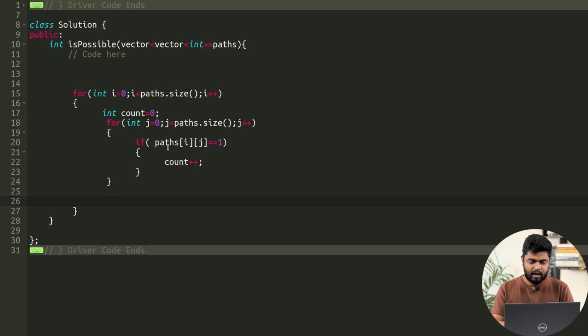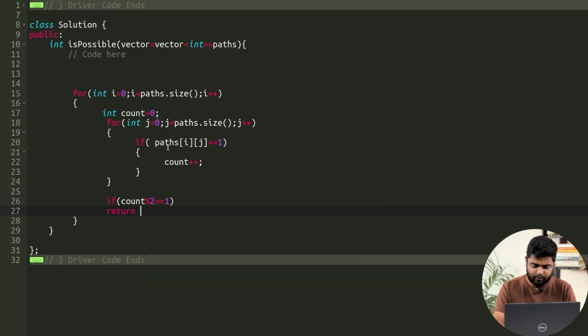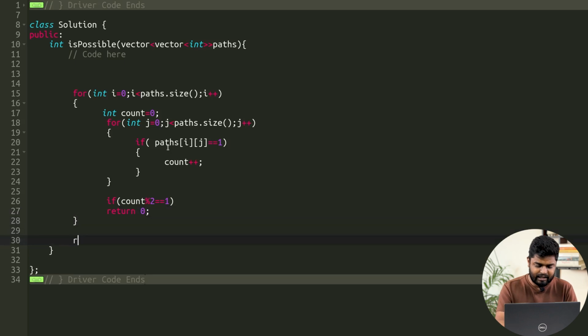And if there is any node for which the degree is odd, so if count modulo 2 equals 1, then I need to say it is not possible and I have to return 0. Otherwise, at the end of the day, we'll return 1. That is, we need to return true that it is possible to do so.